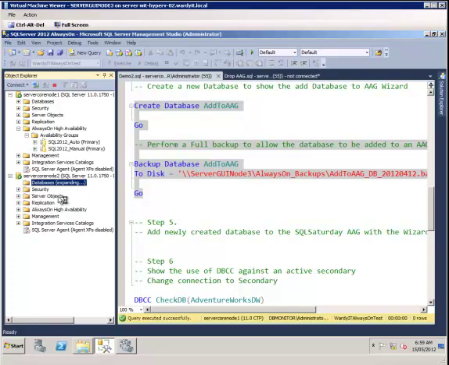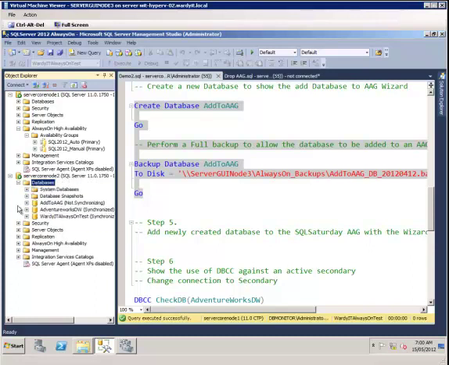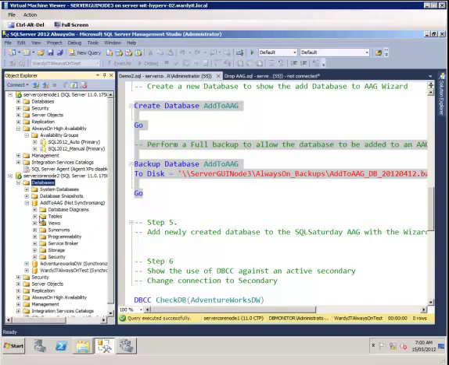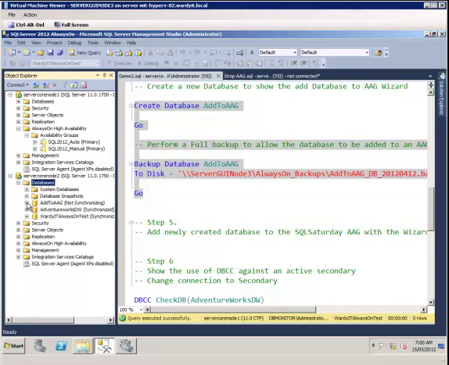and when that comes back to us we should see that our newly created database, add to AAG, should be created. This is taking a little bit longer than what I expected. There we go, and there's our database, and we've got access to that newly created database in our asynchronously replicated availability group.